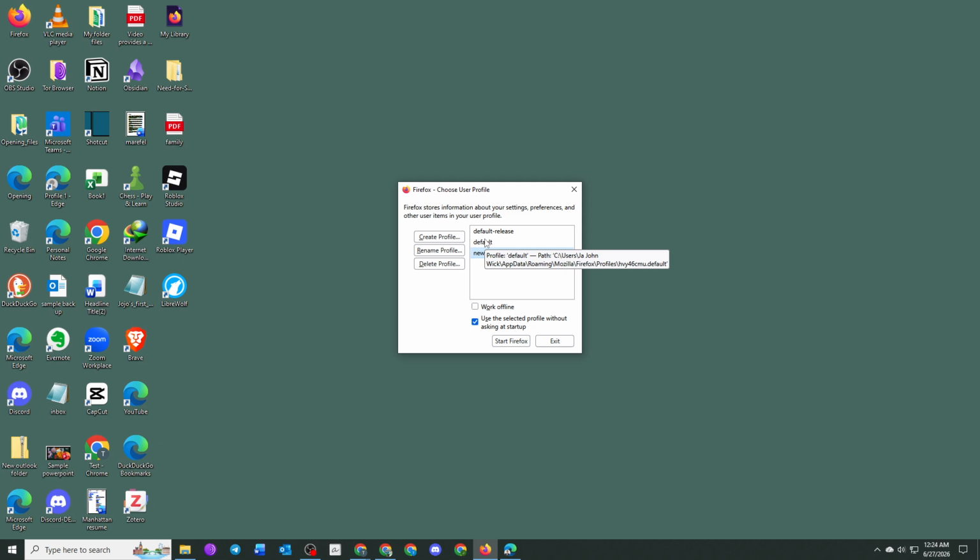When the Profile Manager appears, you'll see a list of any existing Firefox profiles on your computer. From here, you can select a profile to launch, create a new profile, rename an existing profile, or remove a profile that you no longer need.